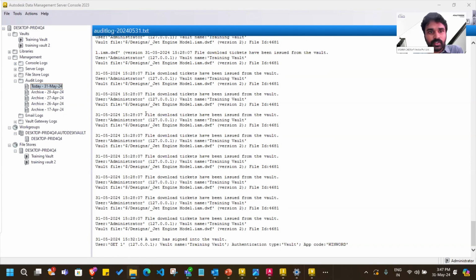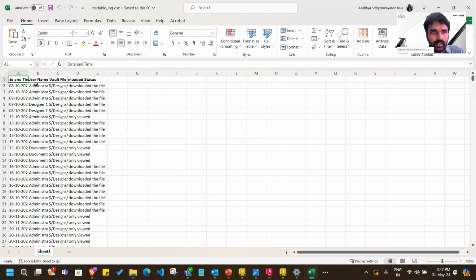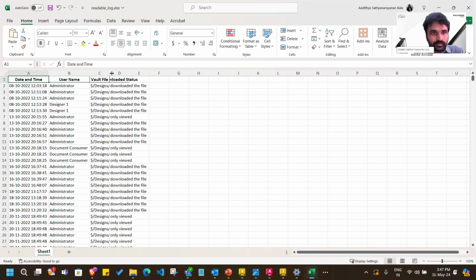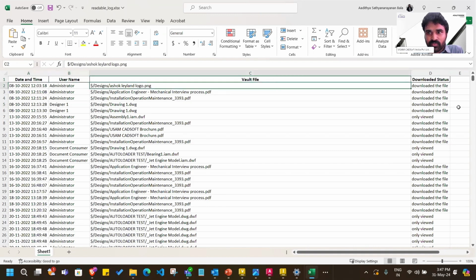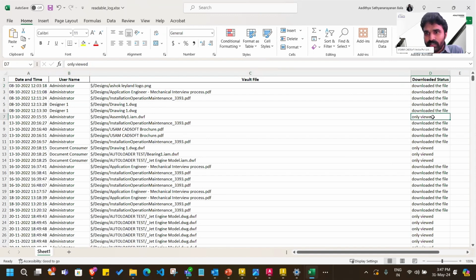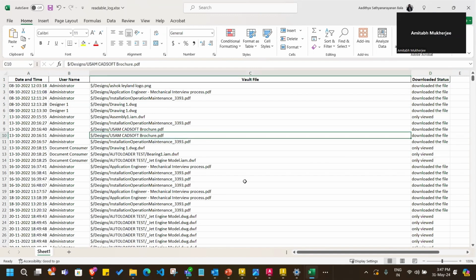So this same log file that you see now is much more readable. Who accessed this file, at what date and time, and whether they downloaded the file from Vault or only viewed the file within Vault. So the exact log file that you see here is what is readable here now.